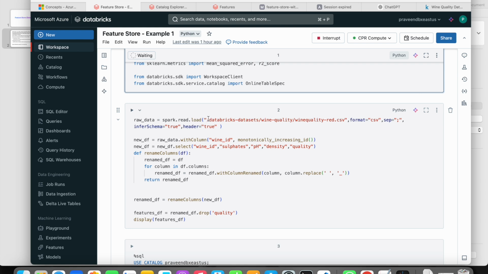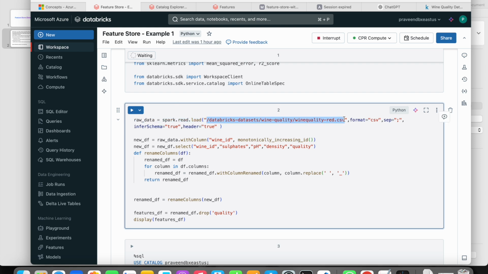If you see here, I'm reading some sample data from Databricks datasets, and I'm creating a primary key column. It's nothing but an incremental number for each row, because my feature table needs the primary key. Without that, it does not accept. And I'm selecting only the required columns. The purpose of selecting these is that I'm assuming these four columns are the common features which can be used by anyone or any team.